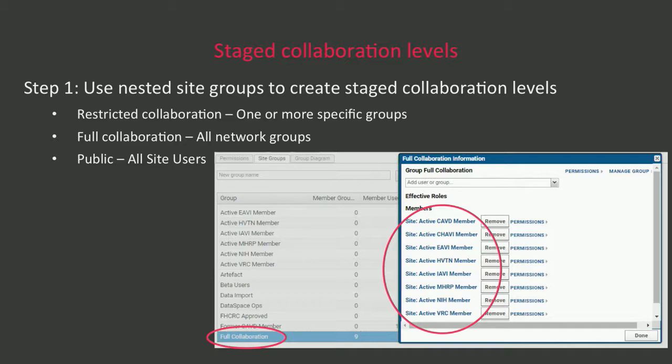For the staged collaboration levels, what we were trying to do here is set up 3 main levels of access. The first one we called restricted collaboration, and that might be for 1 or more site groups. Maybe it's a specific network or a protocol team. The second is what we call full collaboration, and that would be data that was accessible to all network groups. And then finally, the public access, and that would be accessible to all site users. So what we did to create this was we used the site groups, and we nested those site groups to create the staged collaboration levels.